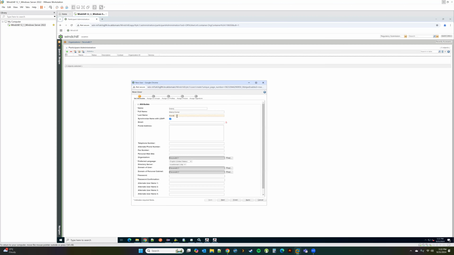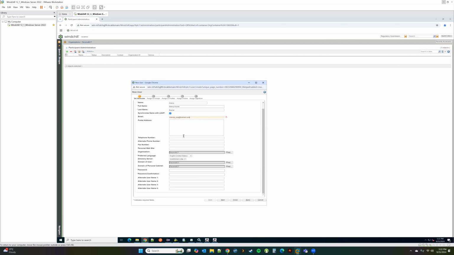Full name, last name, and email ID. It will also show the organization that the user is going to be assigned to. I always give the password as PTC for my test users.